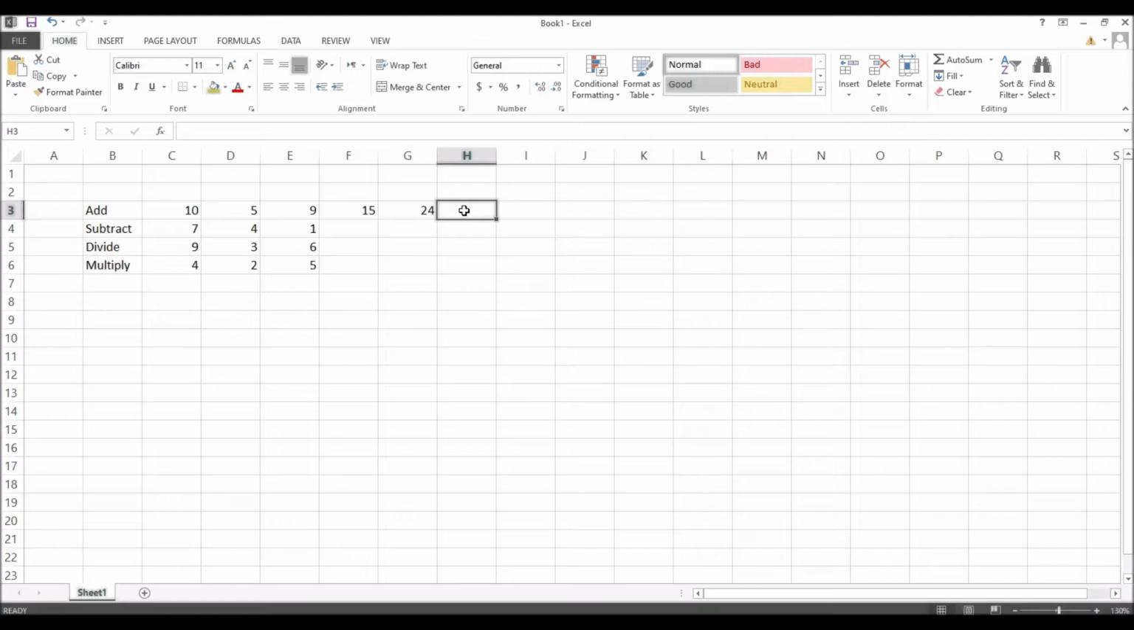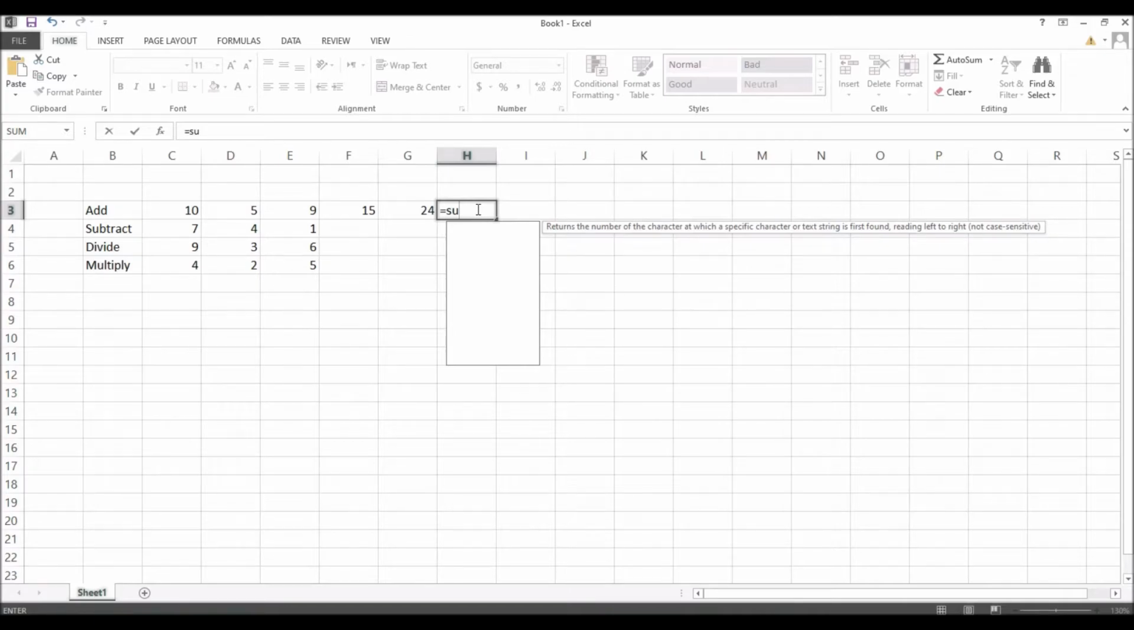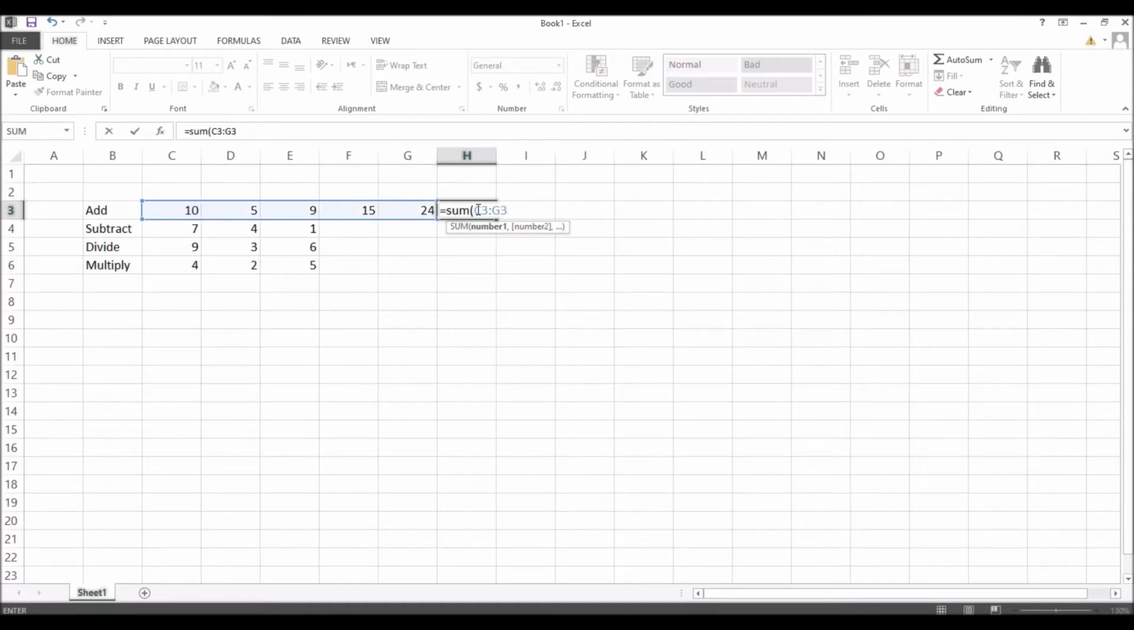Another way to add is to use the sum function. For example, if you wish to get the total of these 5 cells C3 to G3, insert the equal sign and then type sum. Here I will open parentheses and type C3, insert the semicolon and then type in G3. And then close the parentheses and press Enter.